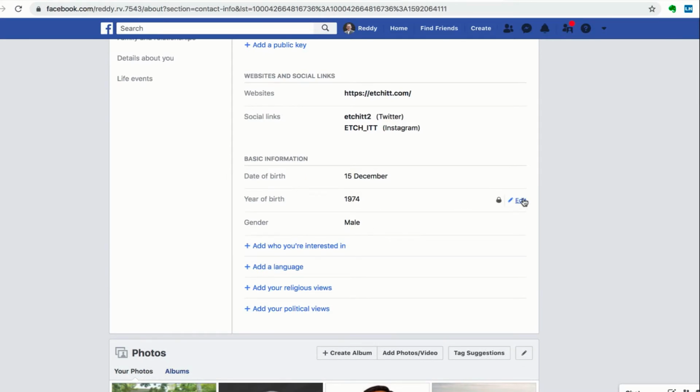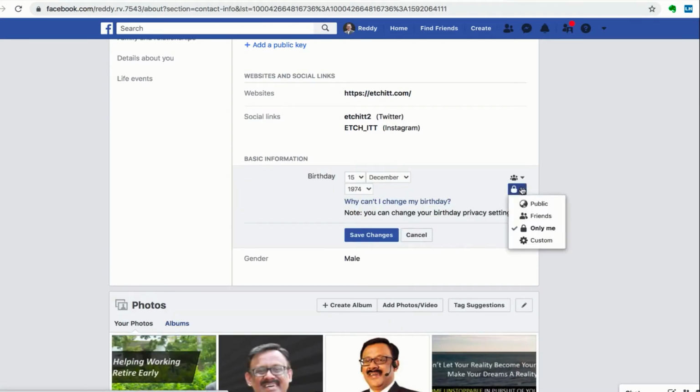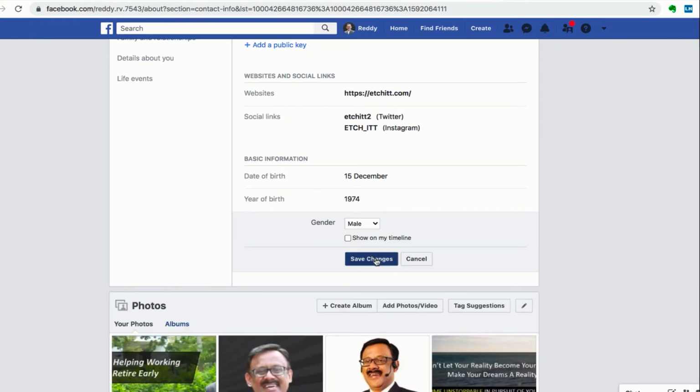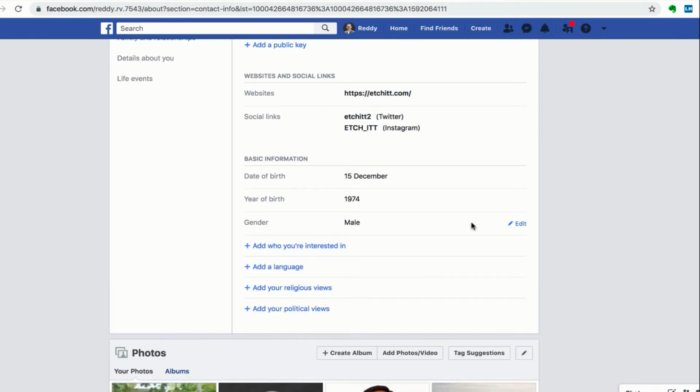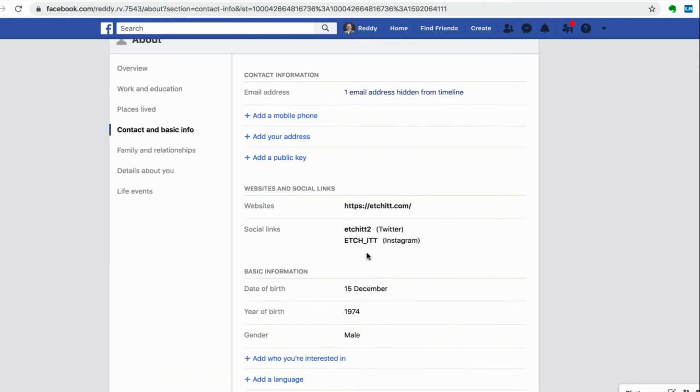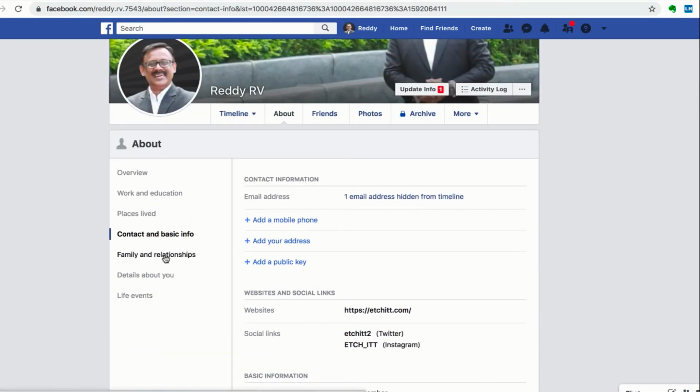And the same goes for the year as well. If you want to keep it private, then you just say only me and you save changes. And of course the gender is already taken care of when you open your Facebook account. So once you've completed this, of course there are other sections here which are optional, and I would leave this blank. Add who you're interested in, add a language, add your religious views, and add your political views now. And you don't want to display all this on your profile page, so you just leave it blank, and that's optional.